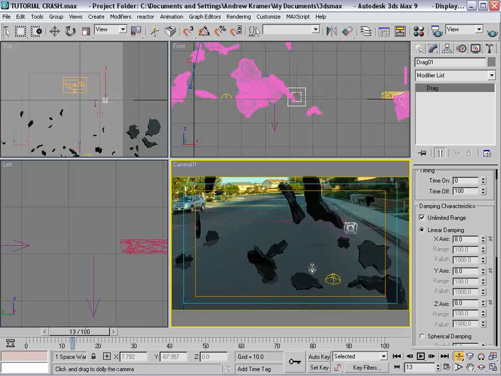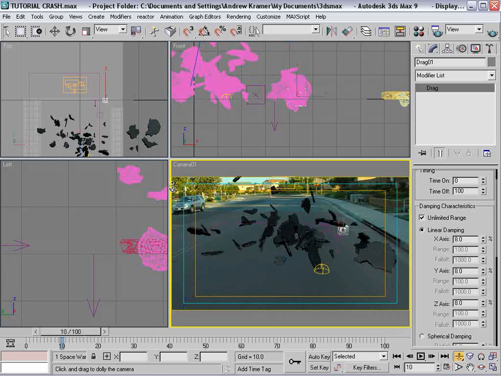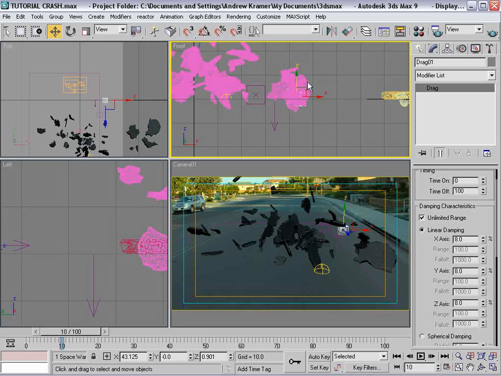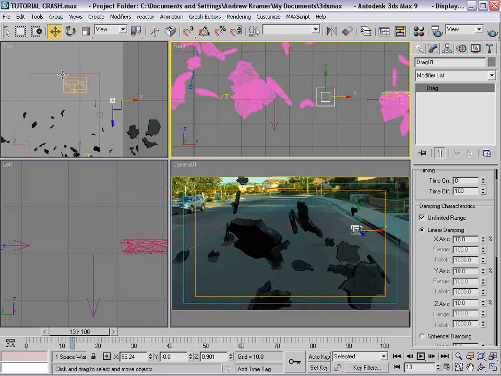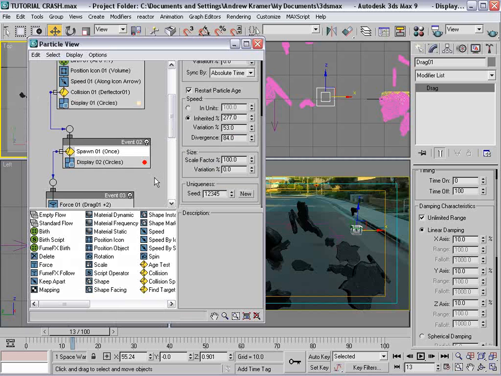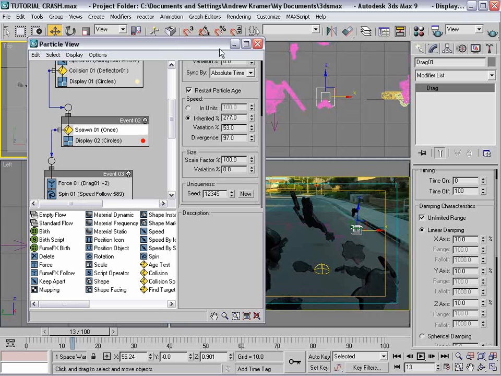So we may even back the camera up, that way the pieces don't come flying at the camera so fast. This is just something you're going to want to play around with until you get the speed that you want. But ultimately, that is the idea, and sort of what we're after. Go back into the spawn, and we'll also turn the divergence up so the particles go everywhere.